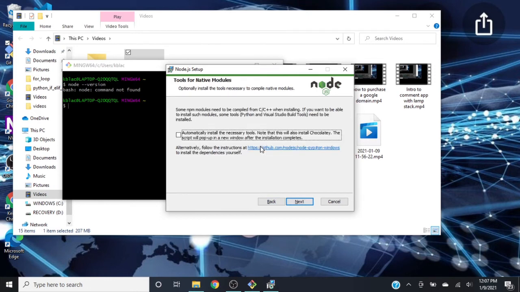Node.js Setup. Optionally install the tools necessary to compile native modules. Tools for native modules. Some npm modules need to be compiled from C/C++ when installing. If you want to be able to install such modules, some tools (Python and Visual Studio Build Tools) need to be installed. Automatically install the necessary tools. Note that this will also install Chocolatey. The script will pop up in a new window after the installation completes. Checkbox not checked.